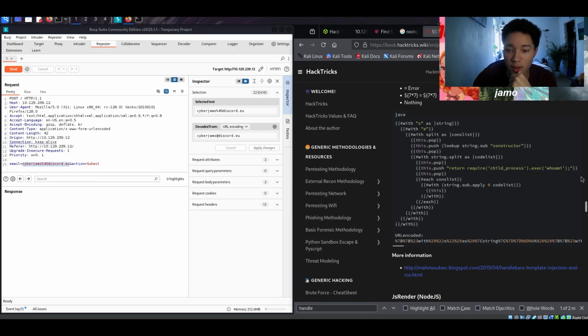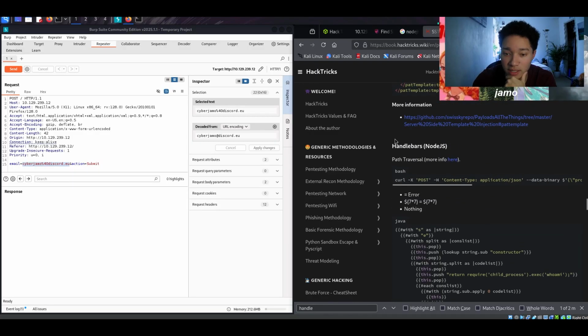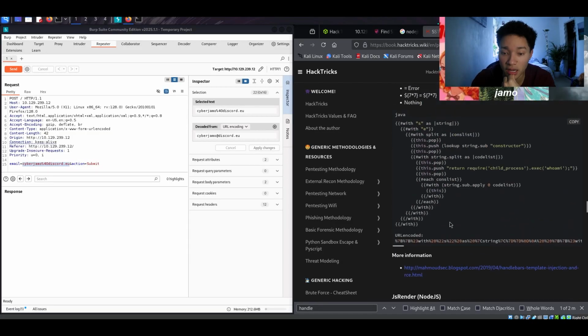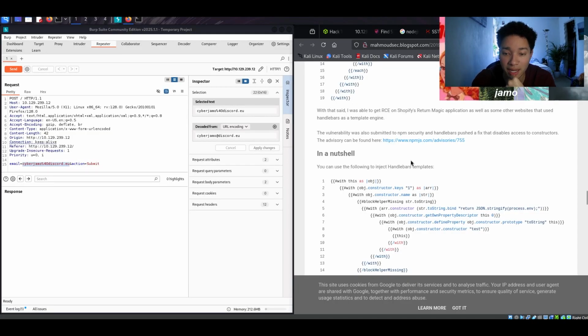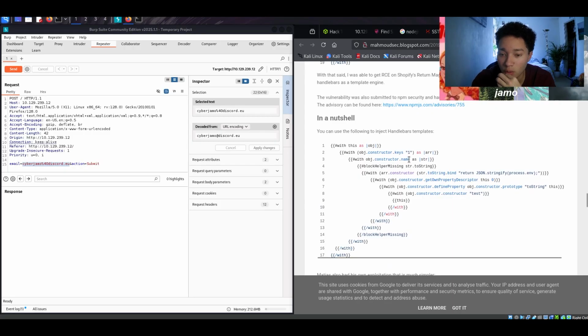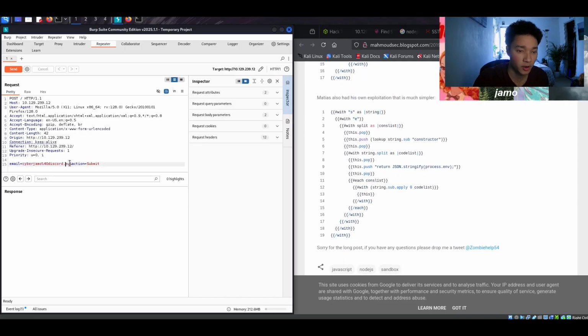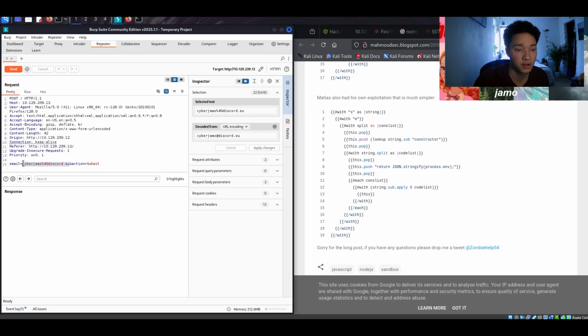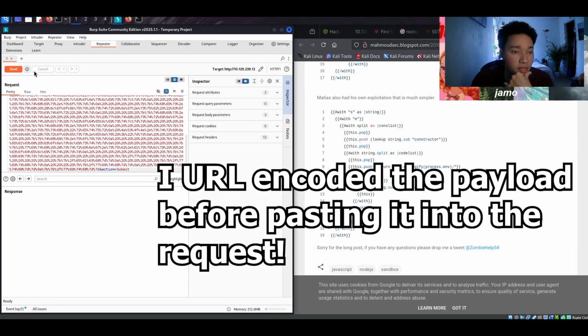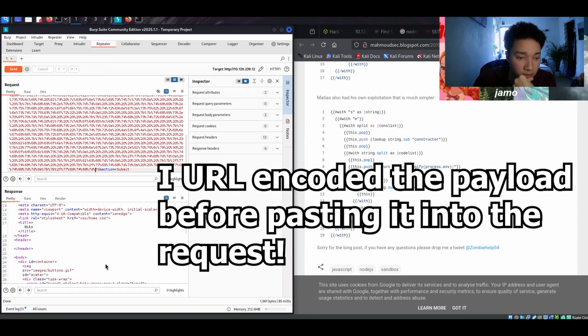So what I did was I went back to HackTricks, and if you go down after finding the handlebars Node.js section in the SSTI page, there's a more information section. After that, I clicked on the blog, had a look through, and I found what I think is going to give me remote code execution right here. So I'm going to chuck it in my repeater just so I can make requests over and over again. Put it in, and let's see what we get as a response.